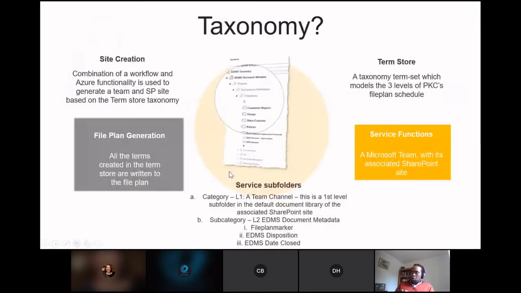So in terms of the taxonomy, our setup starts, or at least is carried out, in 3 stages. Firstly, we built from a term store, which has a taxonomy term set, which models the 3 levels of PKC's file plan schedule. And underneath that, if you're looking at that picture, we have a name of a team. So another example, I think, information governance, which is our service function. And that service function has a team, a Microsoft Teams team, and an associated SharePoint site.